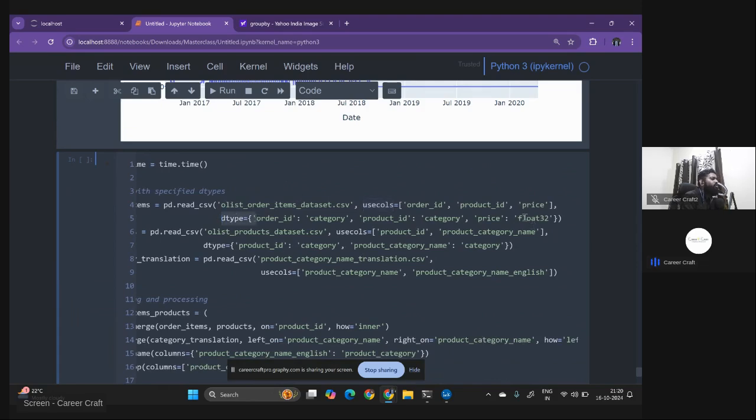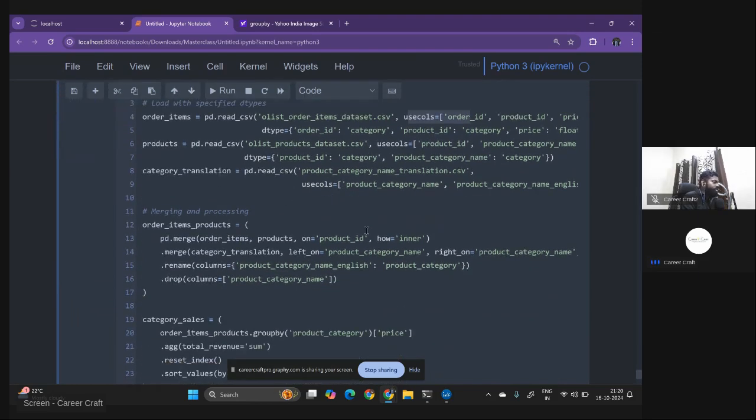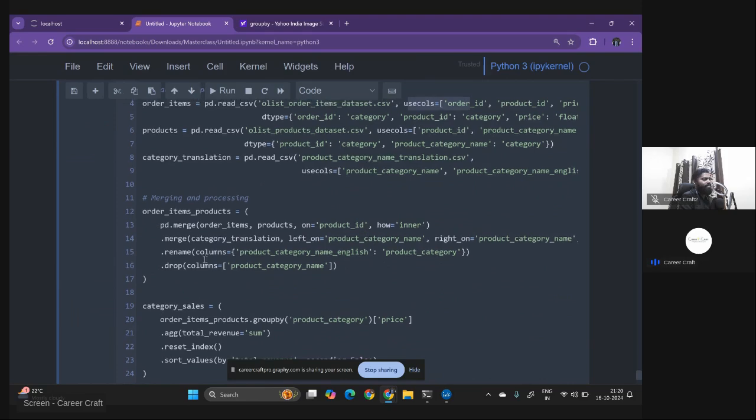Have you ever thought about why float32 and float64 exist? If you define the data type and use only specific columns, then the runtime and the memory taken will be lower as compared to loading the complete data. That's the first thing.